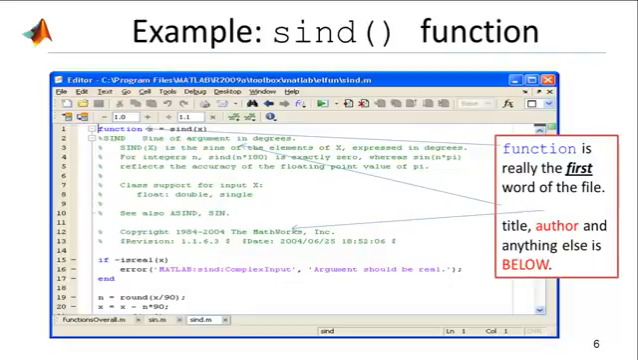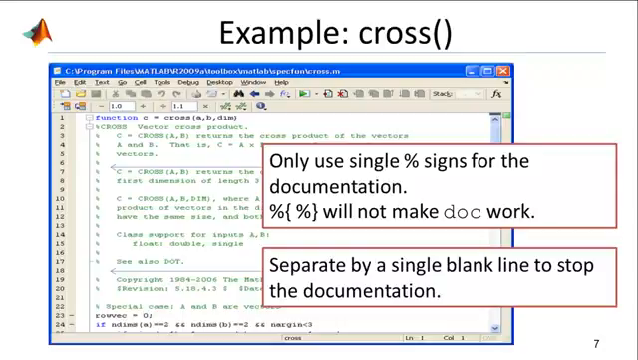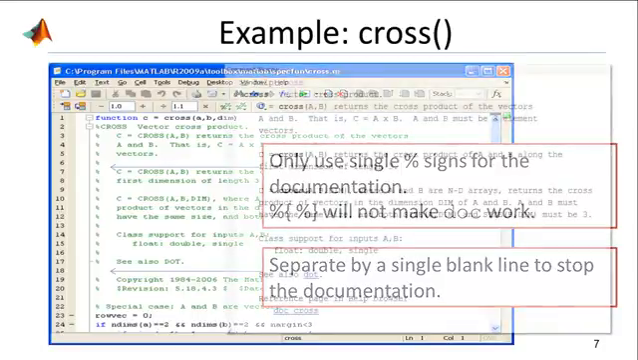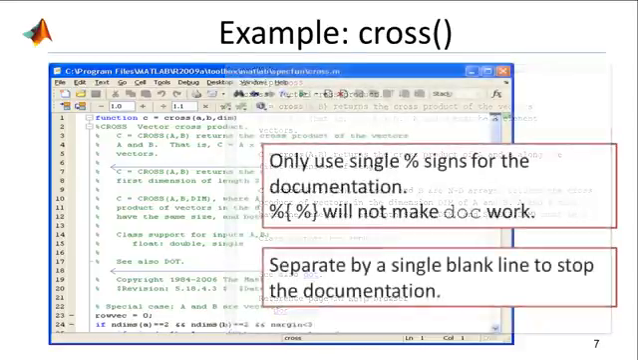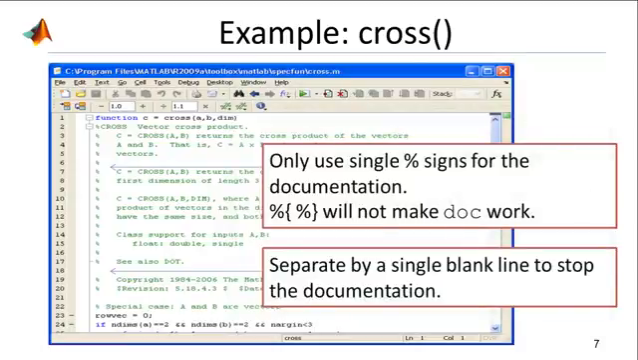Again, function is really the first word of the file. Your section number, your title, your author, anything that's particular to you is way, way, way below. All the documentation and how the function works is the first thing after the first line. This is only going to use a single % sign. If you ever remember asking for help in MATLAB by typing help followed by the function's name, this is exactly what shows up. So when we write our own functions, we need to do a similar idea, in case somebody else wants to use our function.